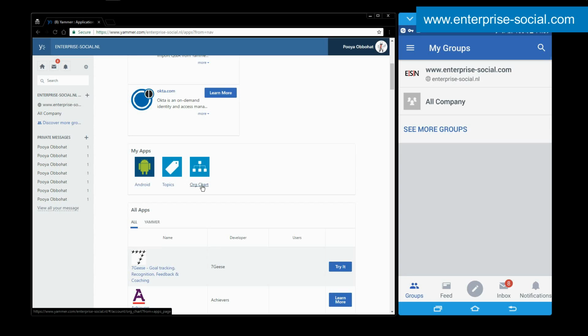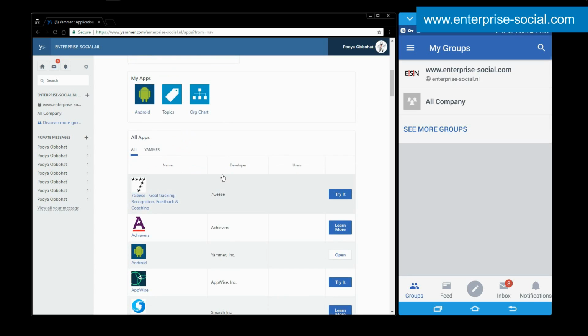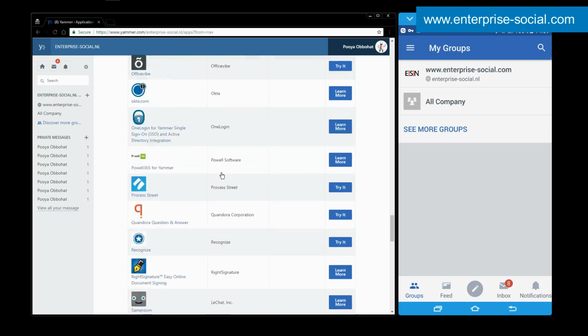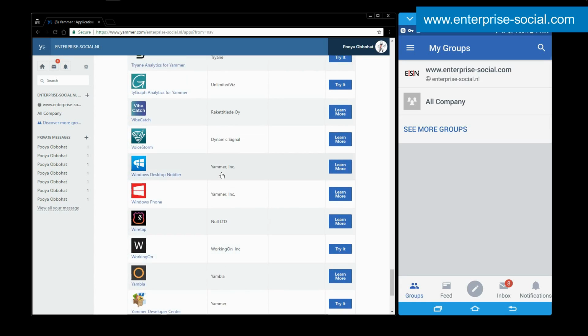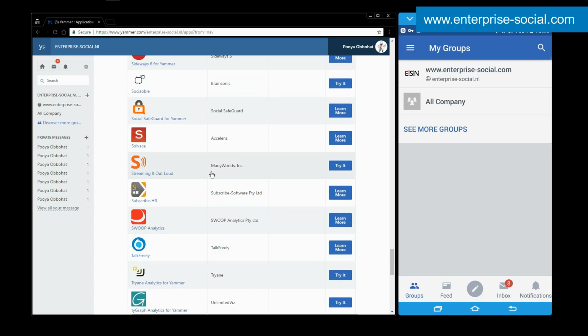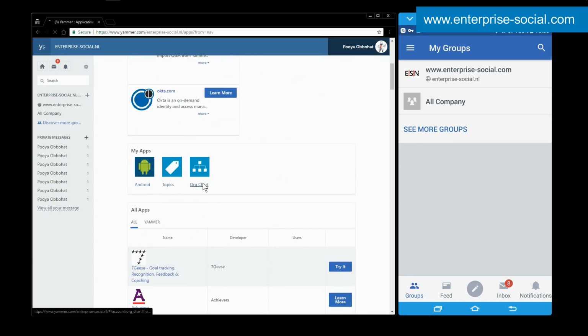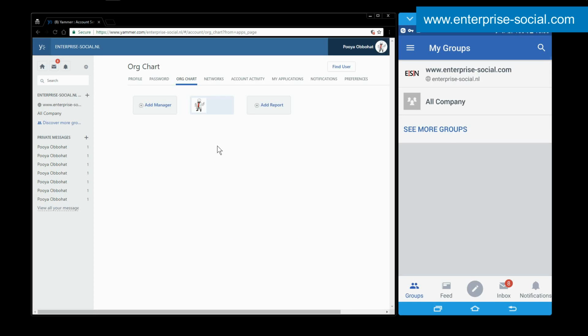The first app gives you an overview of topics that have been used. The second app gives you some analytics. The analytics feature is a bit buggy and Microsoft is working on replacing it, so keep that in mind. The third app is the org chart. Everyone can update the org chart by adding their manager and direct reports. Now let's get back to the home page.